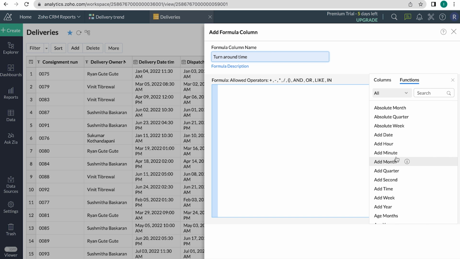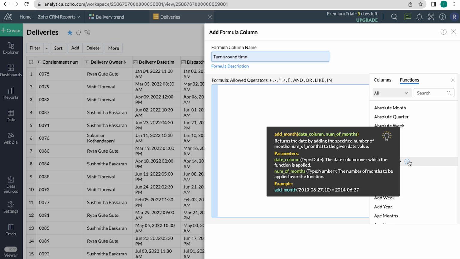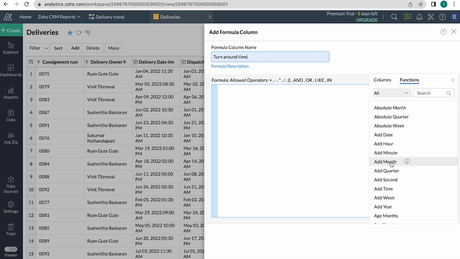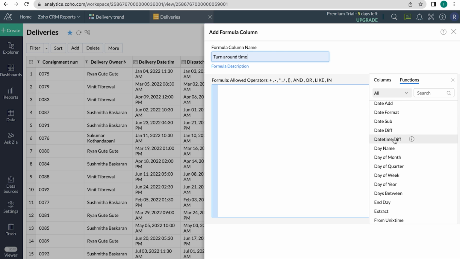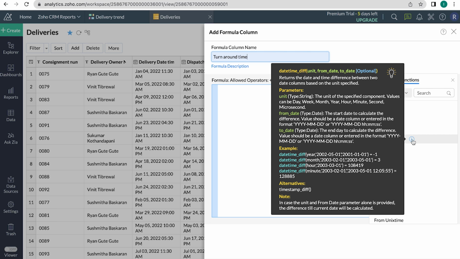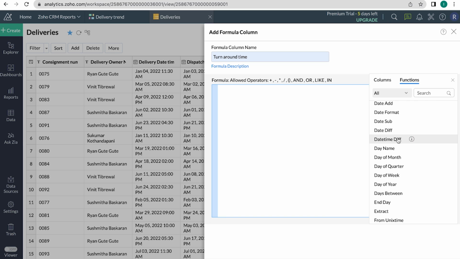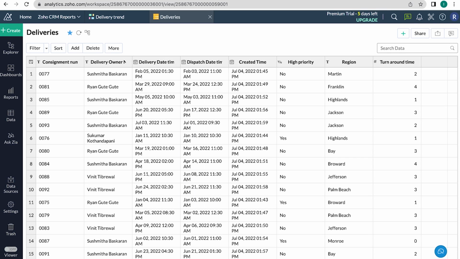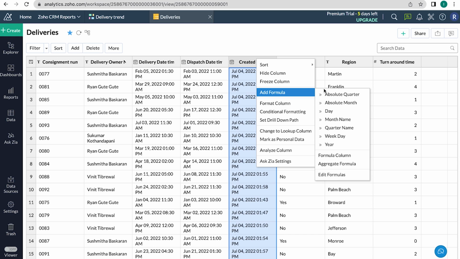The inbuilt functions have a tooltip right next to them that will give an idea about the syntax for the function. For this particular function, we are going to make use of the date time difference. When I mouse over the tooltip, it shows the syntax for this particular function. So we will calculate the turnaround time between the dispatch time and the delivery time. Hit save. Now the formula column is added to the table. We can also create formula by right-clicking any of the fields and making use of the add formula option.